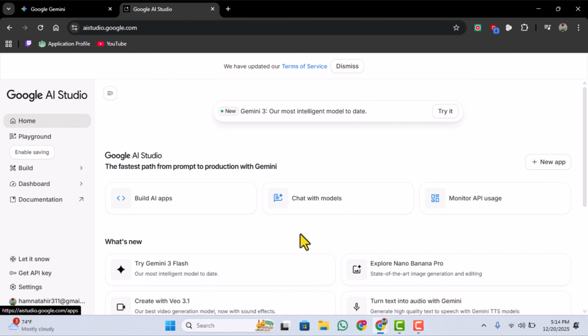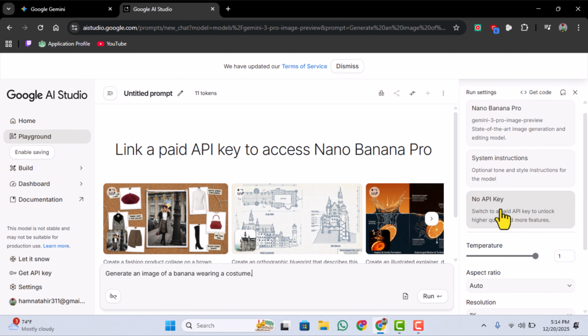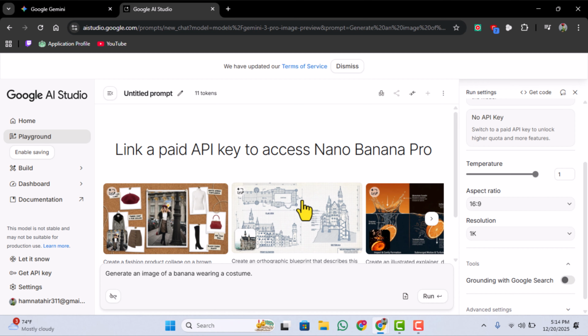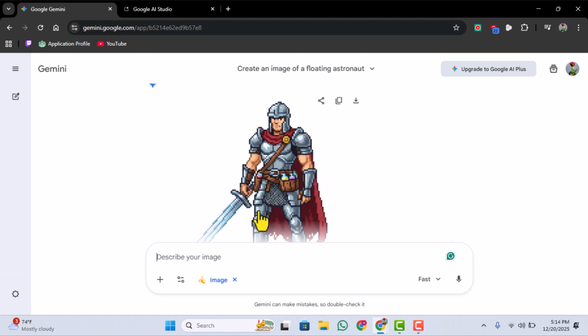Start a new chat, select the Gemini Nano Banana model, and then choose your desired aspect ratio. That's the best option if layout control is important to you. For this demo though, a square image works just fine.